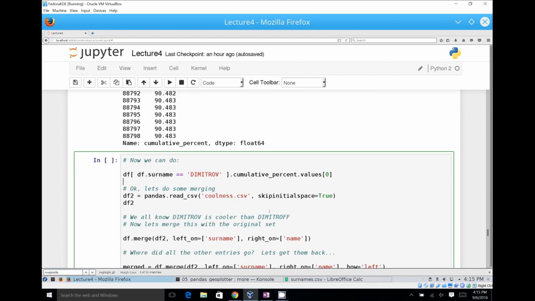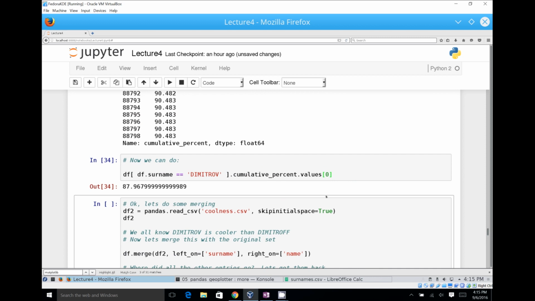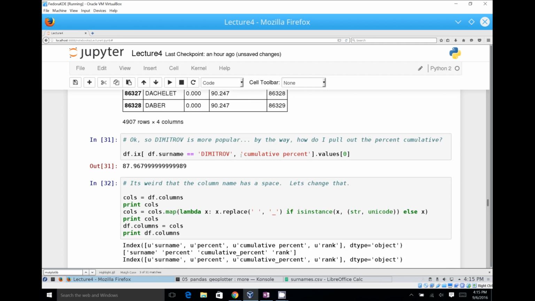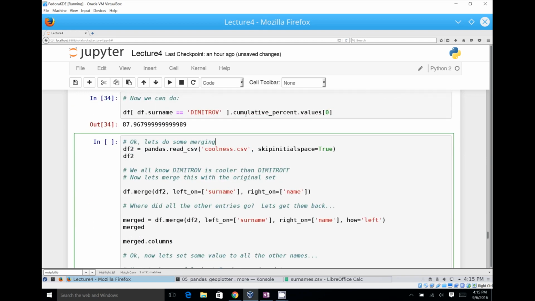Okay, so now we can do things like find out the cumulative percentage of Dimitrov the same way that we found a column. So what was the difference between this and what we had before? Here I had to pass in the string, while here I can actually just directly do .cumulative_%. Say again? No, it's just sometimes more convenient when I write the code. So it's not so much in terms of execution speed, but maybe faster in terms of typing.